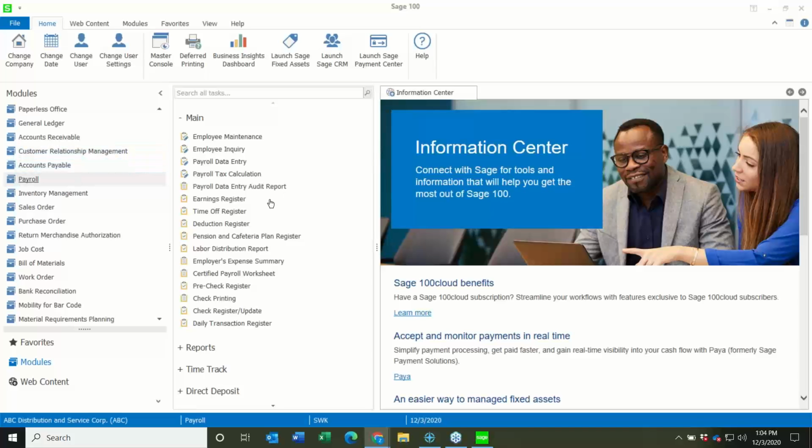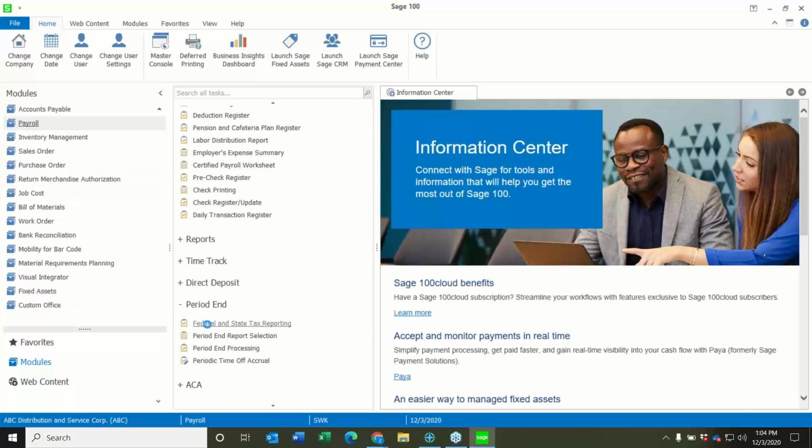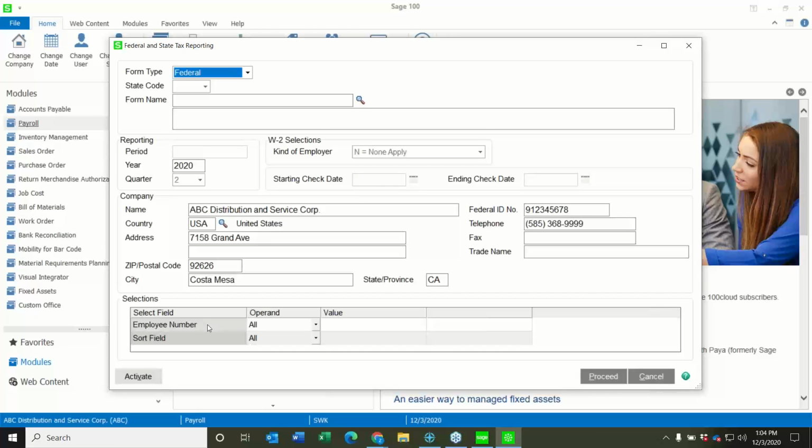So I'm going to go into payroll, and we're going to move on to payroll period end. The federal and state tax reporting, this is where you'll print your W-2s and all your tax reporting, is located in the period end menu in the payroll module. So when you go down here to payroll period end and click on the federal and state tax reporting, this is where we can start the Atrix wizard in order to print our W-2 forms and other tax reporting that we need regarding payroll. Couple things to keep in mind.